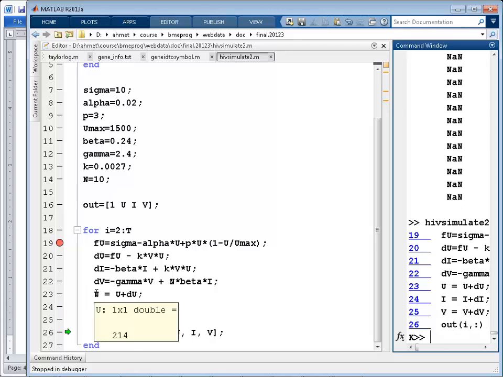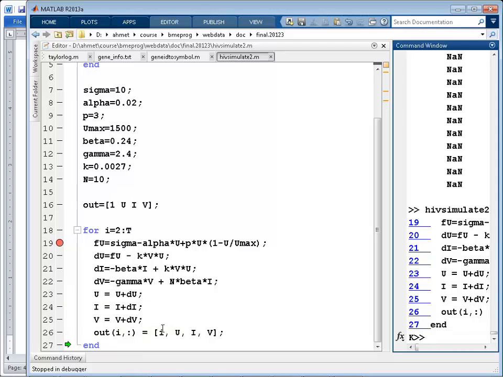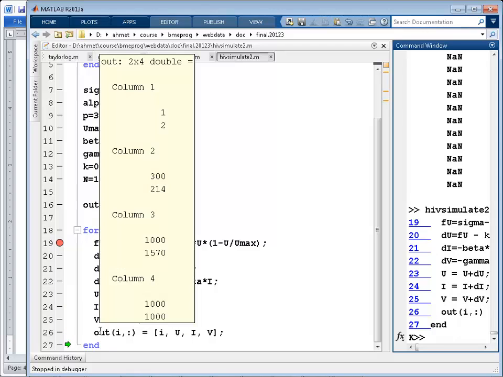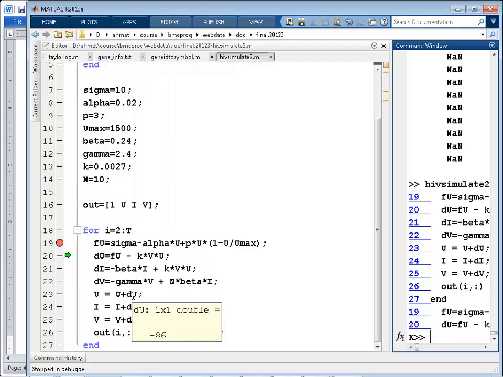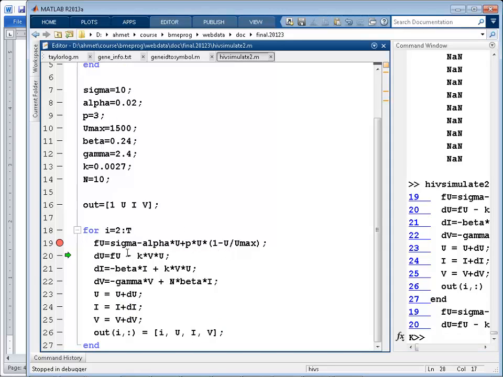UIV, the next 214, 370, 1000. And out is that. Okay? Alright, so far so good. Let's keep going. Okay, yes. Good point. But let me keep going.